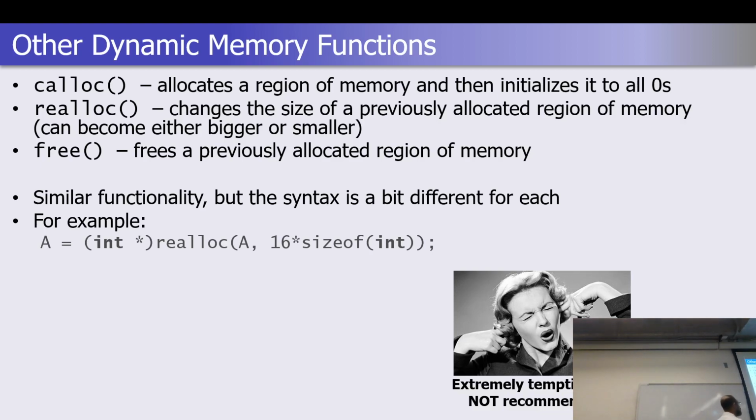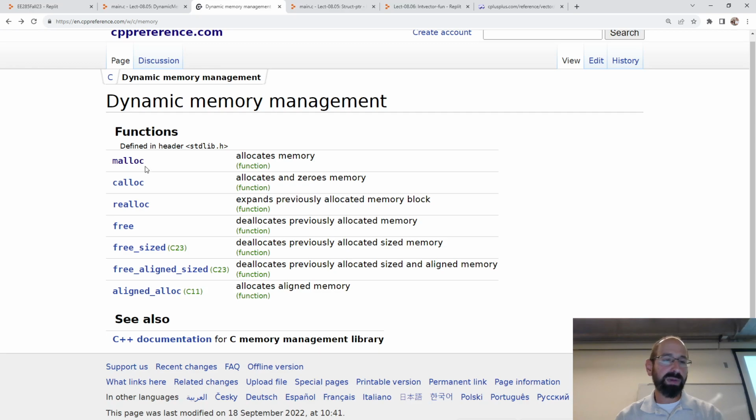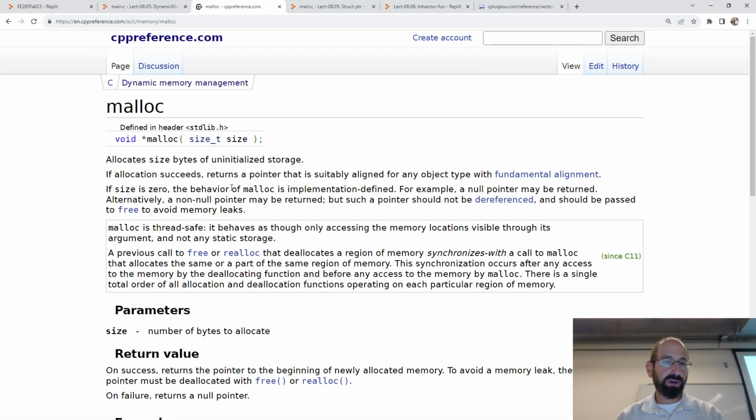In fact, you could argue for all four of these functions, the syntax is a little annoying because they're just all very slightly different for each example. If I go back to this page, here's the syntax for malloc. Its only input is a number of bytes. We've seen that it probably makes sense to use the size of operator to be very explicit.